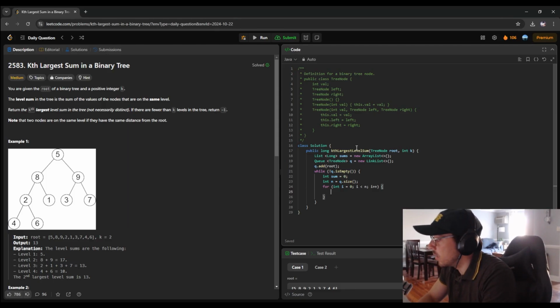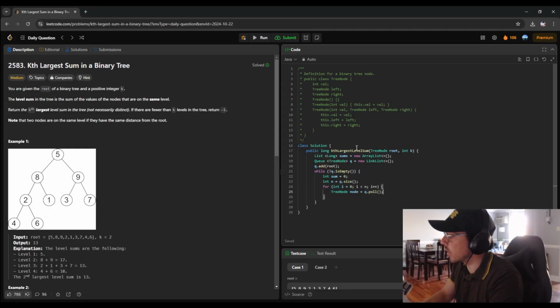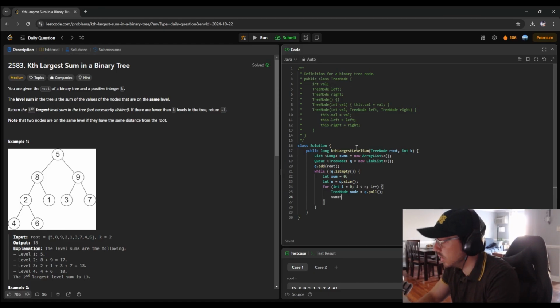So we have to call the method poll, okay? But we have to assign this poll to a tree node, actually to like a variable tree node equals poll. Okay. Now that we have our poll, we can just increment our sum plus equal node dot val should be right, int val, yes. Okay.